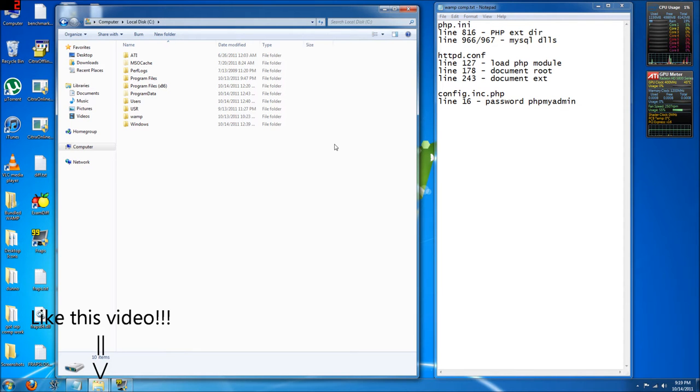Hey guys, so last video I showed you how to install WAMP server 2.2, and I promised in that video that I was going to show you the different config files and some of the details inside each that might be of any use. Now, I haven't played around with these too much, but from a first glance at each file, I could highlight a couple of key lines, extensions and directories that might be of use to you.